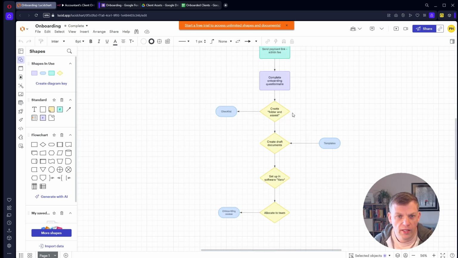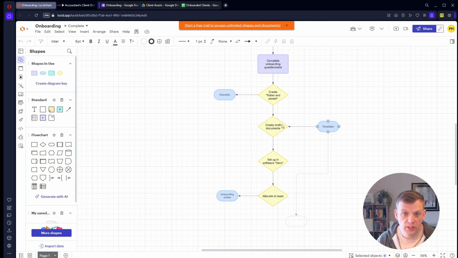What we've got is you create your folder and start assets. One of these things could be a checklist, so someone can review it to make sure everything's done and dusted. You can create draft documents, for example a welcome letter, and I believe accountants have previous supplier notification letters. If you've got templates, you can use them. They'll pull them automatically using AI, set up in some software. For this example, I'm just giving Xero.